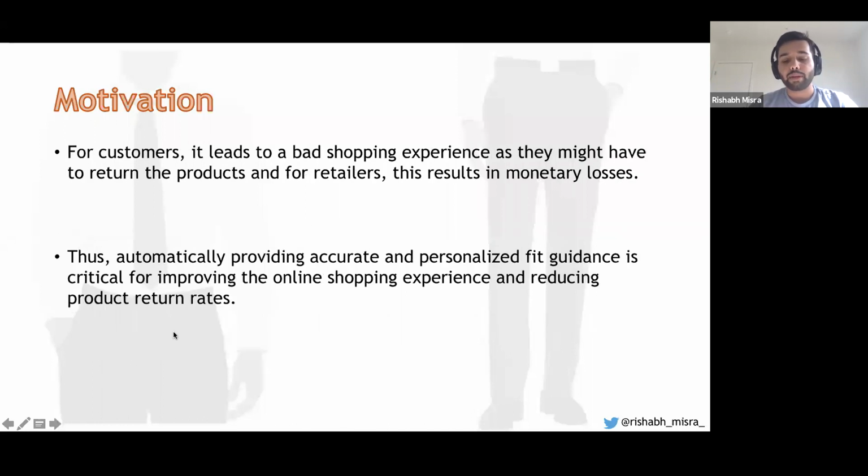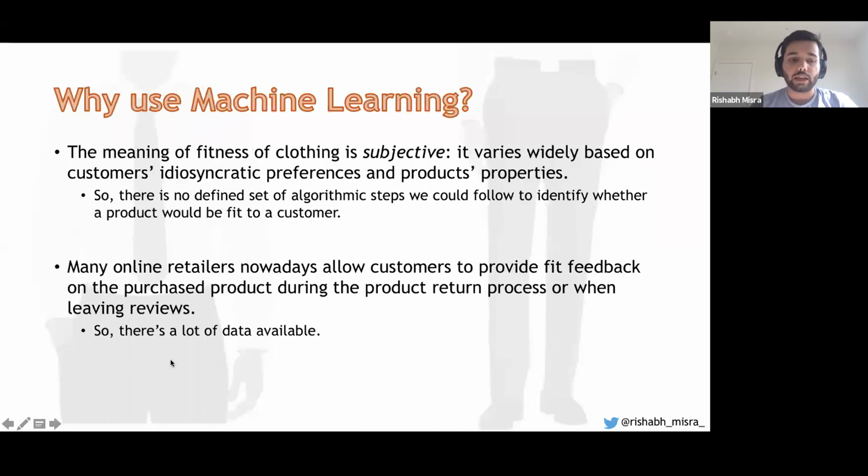Because of this, customers could have a bad shopping experience because they might have to return the products, and this also results in monetary losses for the retailers. So that is why tackling this problem has a huge scope and practical implications.